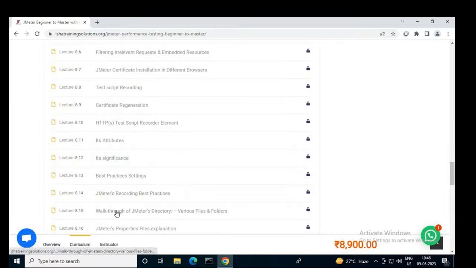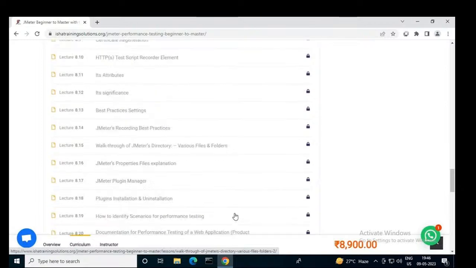Inside JMeter, there will be different files and different folders, that we are going to discuss. And I'm going to explain to you the different properties files, what is the use of the different properties files. Any queries anyone till now?